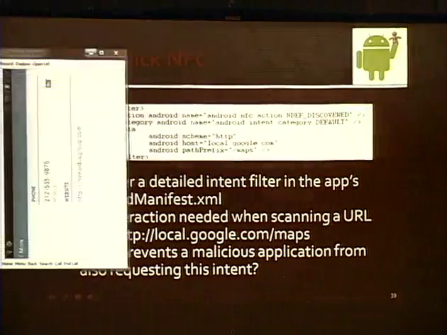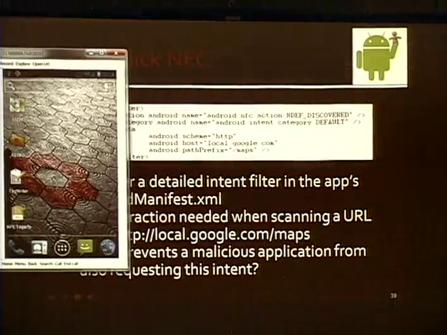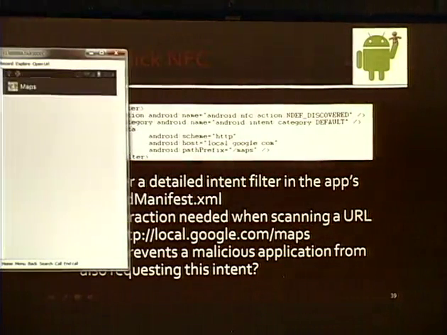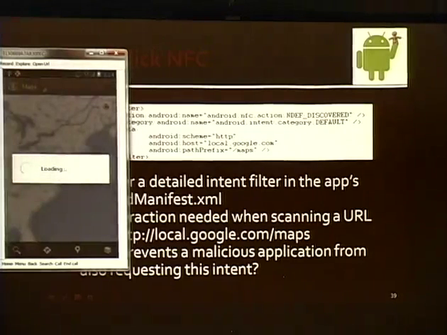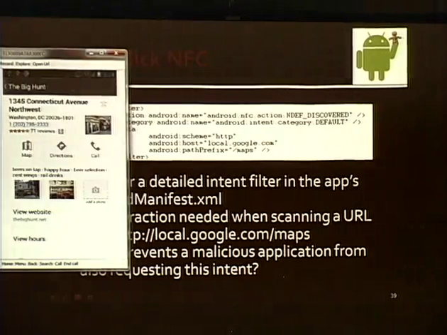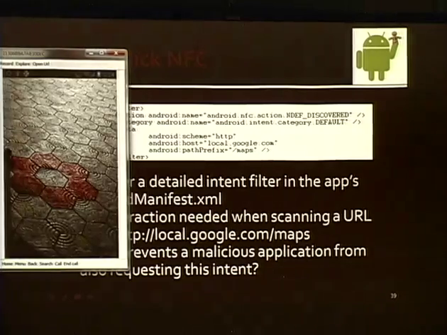So I created a little tag here in my hand. If I put it to the back of the Nexus, it's going to load up into Maps. People were telling us about a great bar around town that we needed to check out. So I'm going to say this very slowly. It's called The Big Hunt. So we hear that's a good place. So the tag just automatically goes ahead, loads that in Maps and in Google Places.